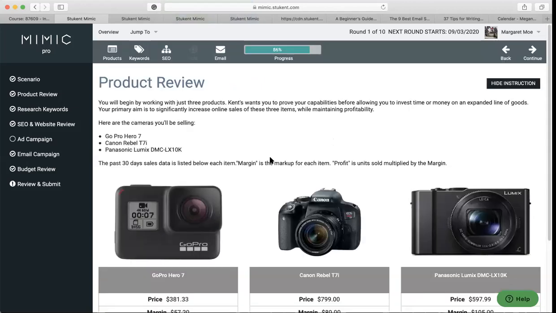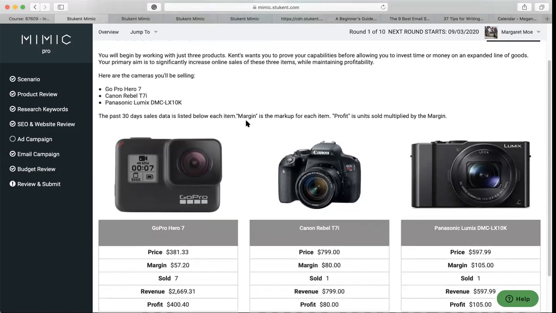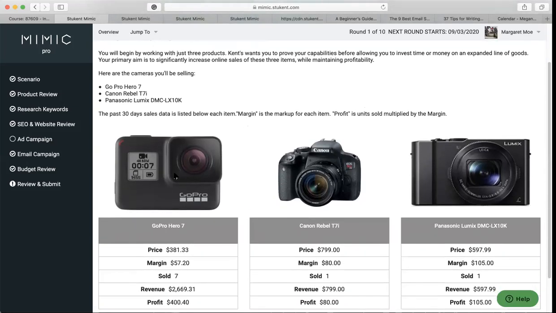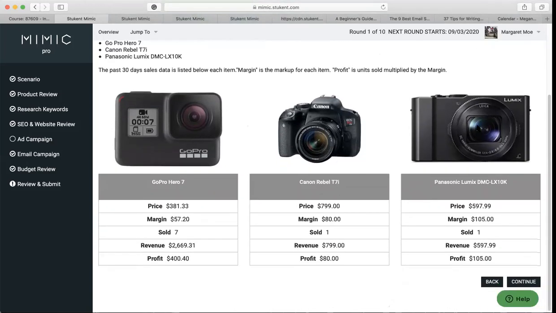Then we're gonna continue, and here are our 3 products that we are gonna be working on this round. Our GoPro Hero 7. We have the Canon Rebel T7i, and the Panasonic Lumix DMC LX10K. We have our price. So this is what we're selling it for, $381.33.